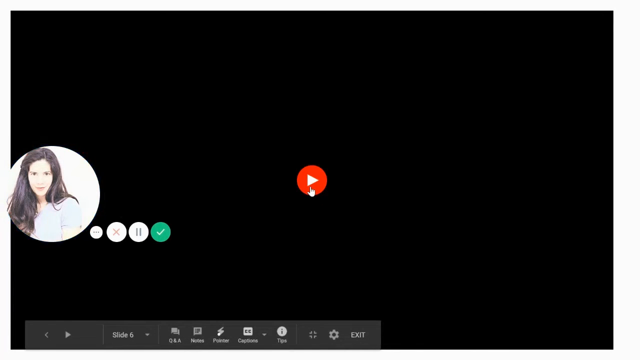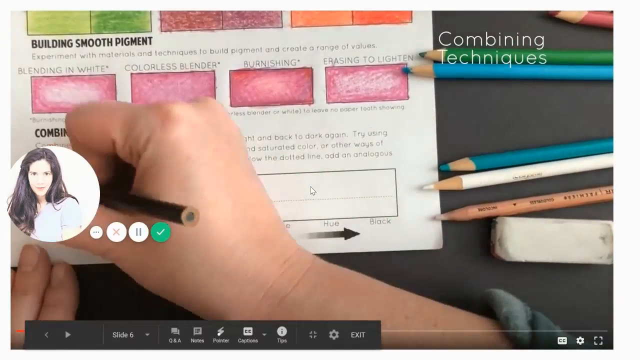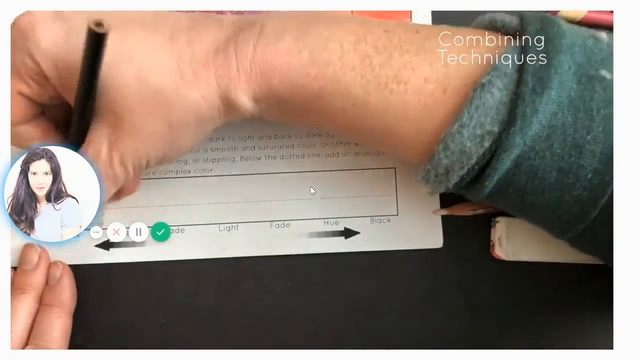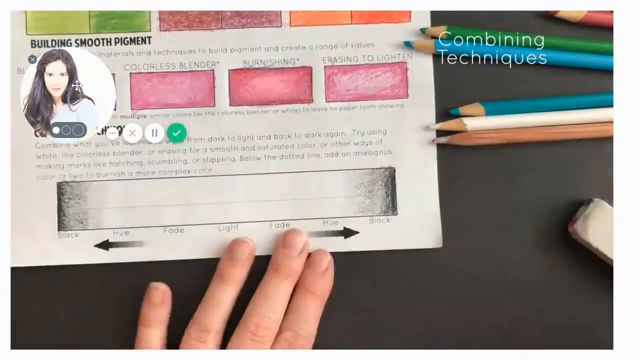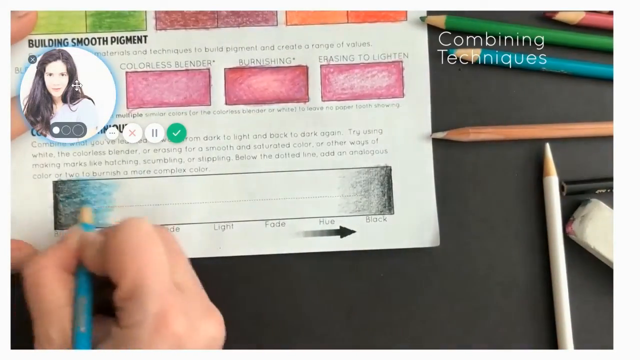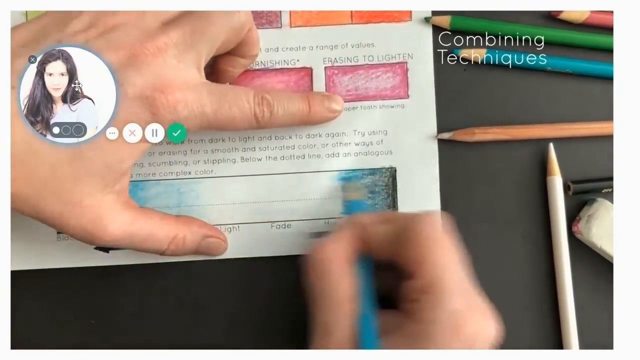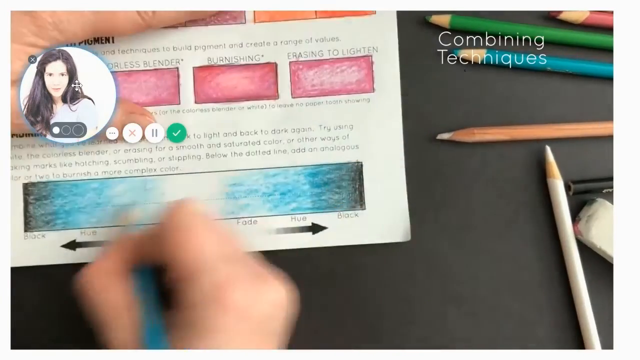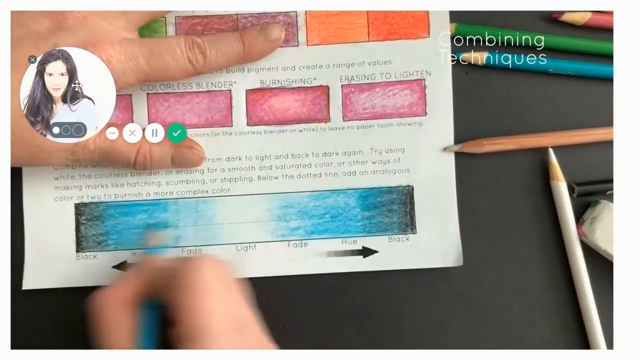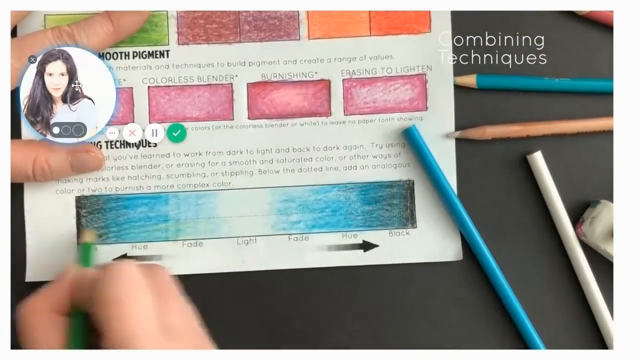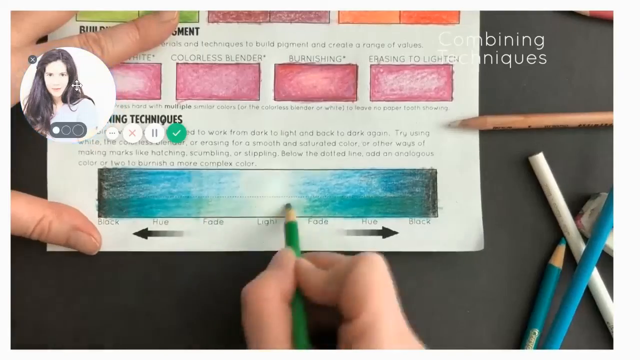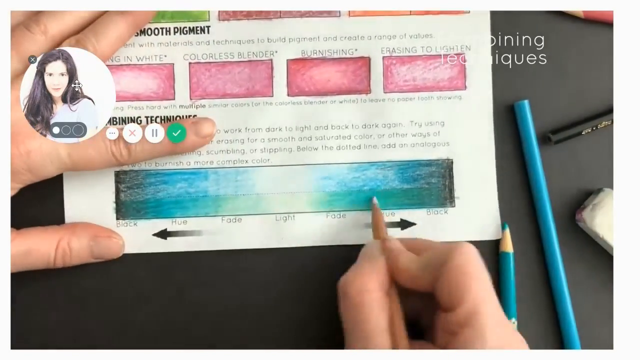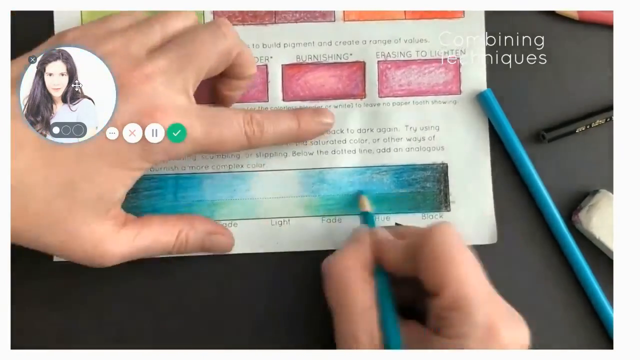For the final section, you will be combining techniques. You're going to combine what you learned to work from dark to light and back to dark again. Try using white, the colorless blender, or erasing for a smooth and saturated color, or other ways of making marks like hatching, scumbling, or stippling. Below the dotted line, add an analogous color, colors that are right next to the color that you chose, and you're going to burnish it to get a more complex color. Remember, burnishing means that you're going to be pressing hard. Pause the video and go try it yourself.